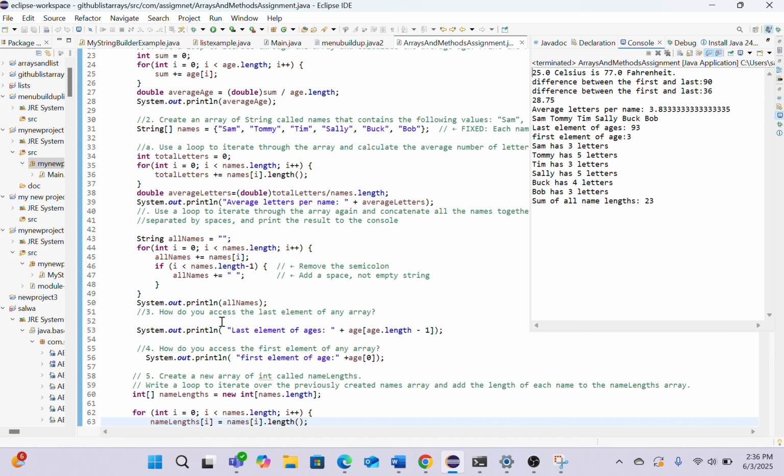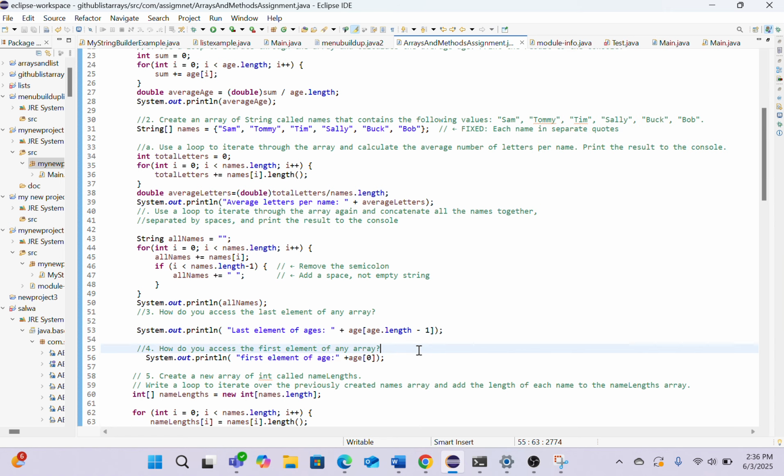So how do we print all names? Here we removed this and this, removed everything here and just put a space, and print all names. How to access: the first is 0 in the square brackets, because the first element is 0, and the last one is names.length minus 1.